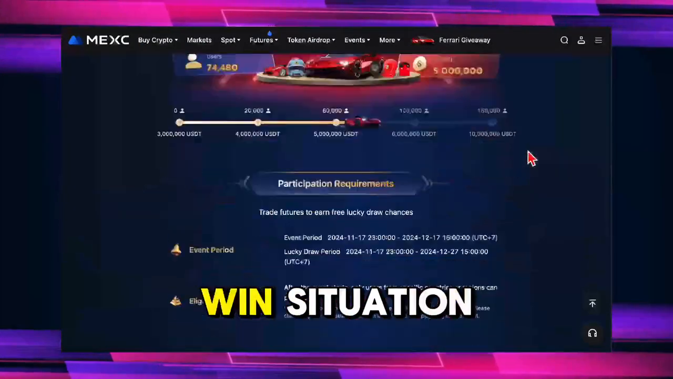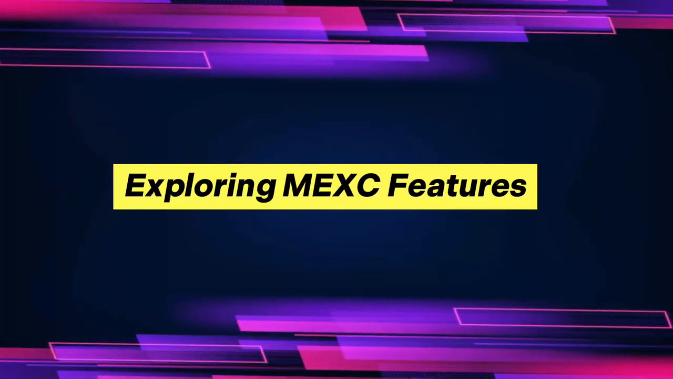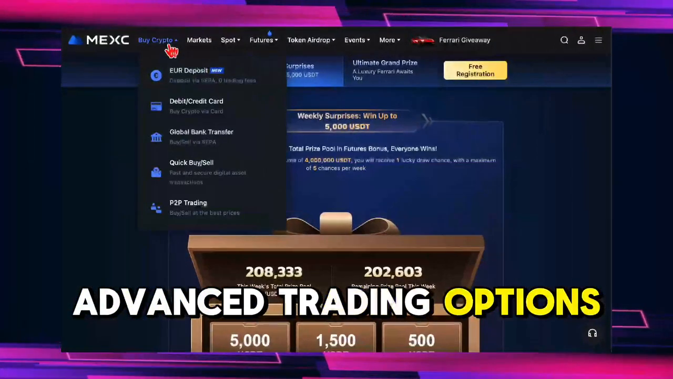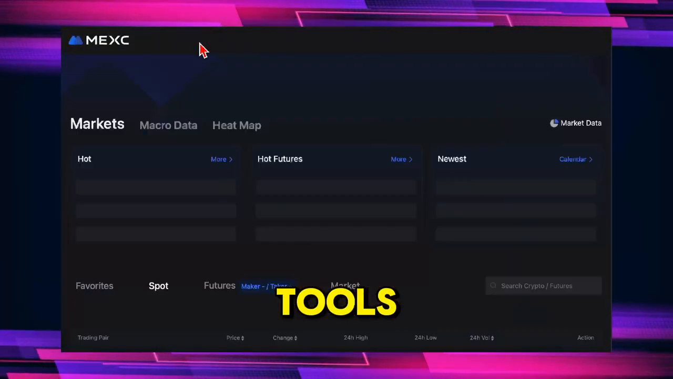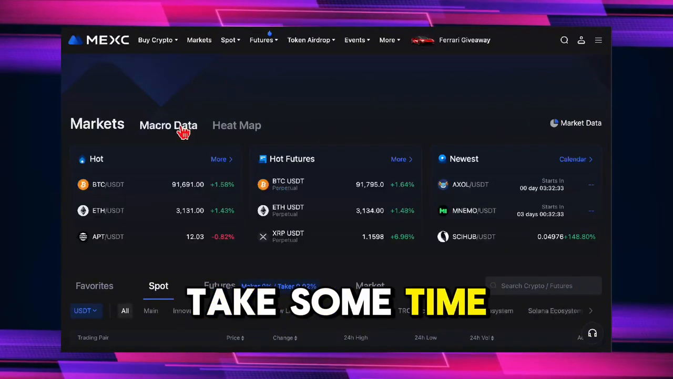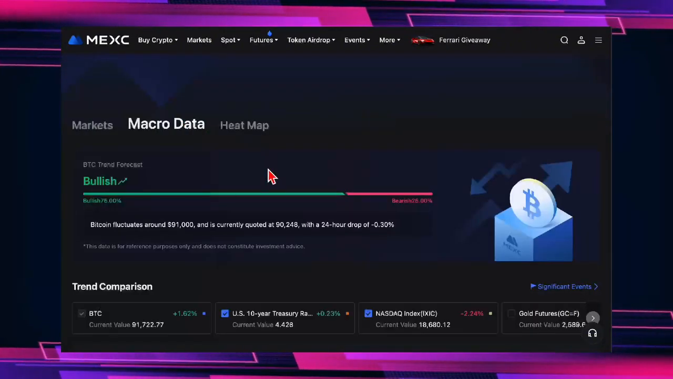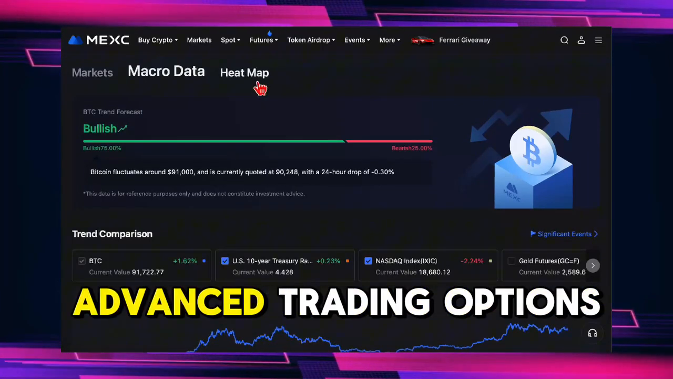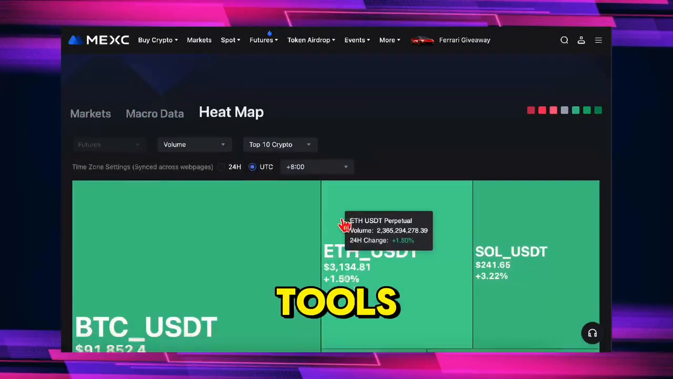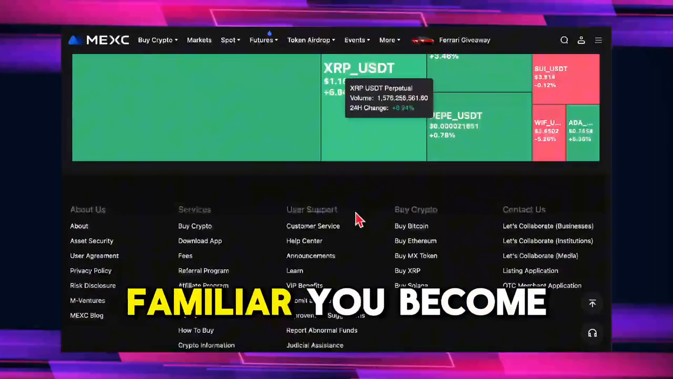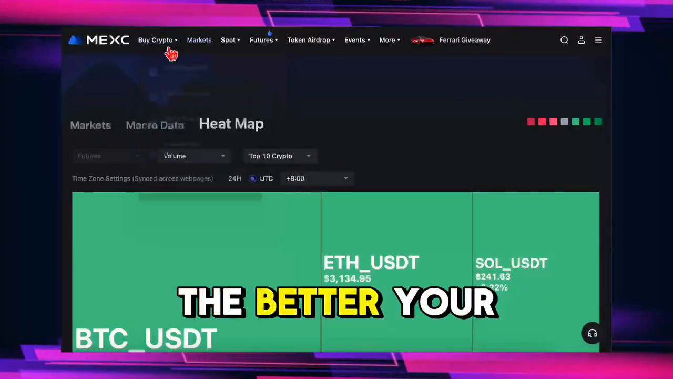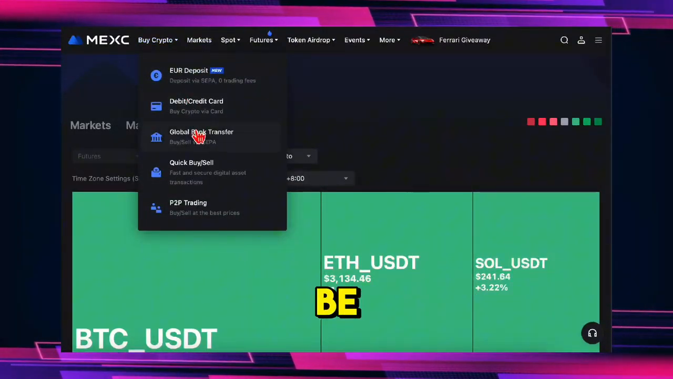It's a win-win situation. Exploring MEXC features, advanced trading options, and market analysis tools. After logging in, take some time to explore the various features MEXC offers, including its advanced trading options and market analysis tools. Remember, the more familiar you become with the platform, the better your trading strategies will be.